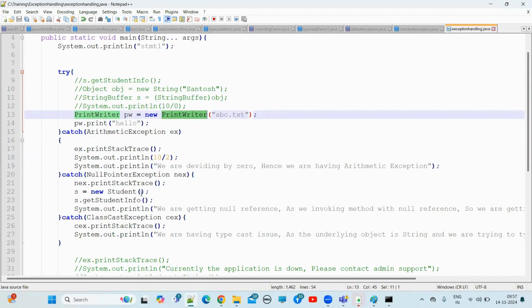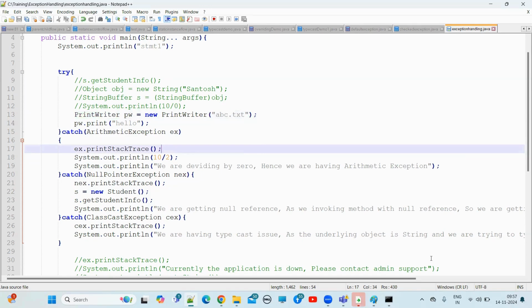The compiler says there may be a chance of raising a FileNotFoundException and you are not handling it, please check it. So now let me see this practically.